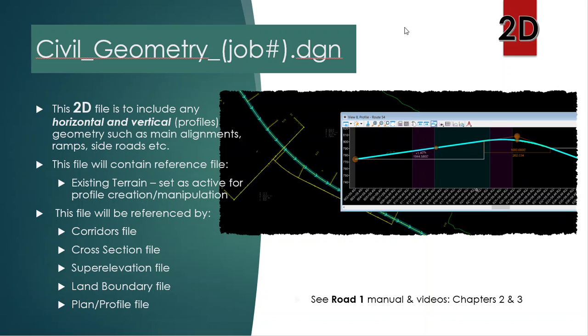Okay, so there's a lot to this one, but you don't want to leave other files referenced into this. It'll be referenced by your corridors, your cross section, super elevation, land boundary file, your plan profile. We do a lot of going through the civil geometry in the Road 1 manual, and we do have videos out there as well for chapters 2 and 3. It talks about how to create your horizontal alignments and how to create profiles, your vertical alignments.